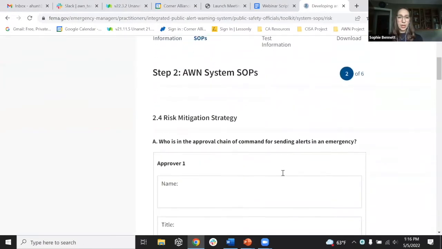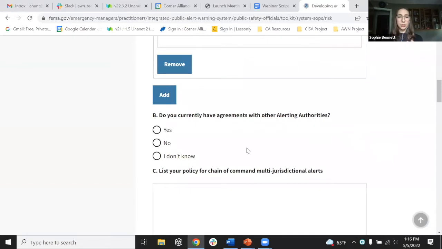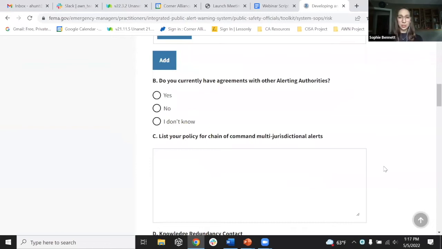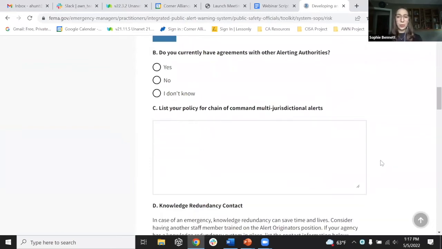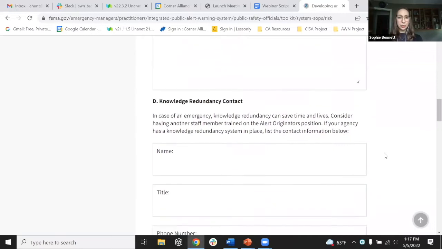So we'll slide through the next couple steps pretty quickly, but you can see that it asks you about agreements with other alerting authorities. And Jody and I were just on a call last week talking about additions to mutual aid agreements. So your memorandum of understanding, memorandum of agreement, if you need to do cross-jurisdictional, cross-state alerting, do you have that in place already? Is there a chain of command to have that message approved? So in the next release, we'll have some additional questions around those right here in this section. So we'll just keep scrolling.